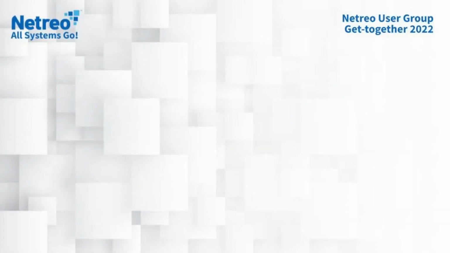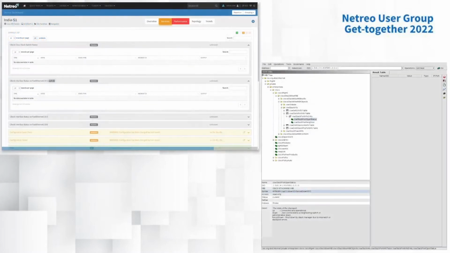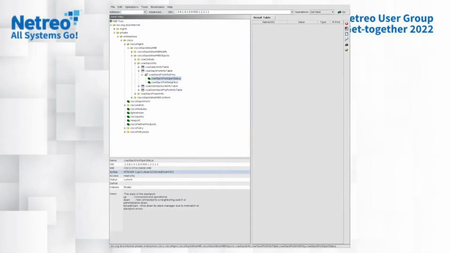Before we get started, there's a couple things that I want to level set on. I'm going to be going both from the UI perspective of Netreo as well as a MIB browser to get oriented with SNMP, OIDs, and MIB files. So first, I'll cover our MIB browser here.